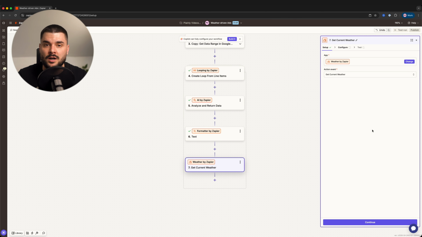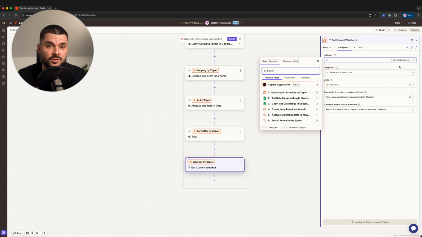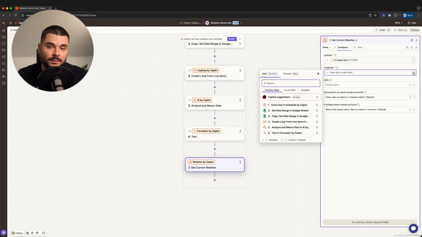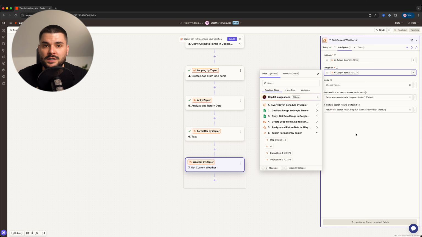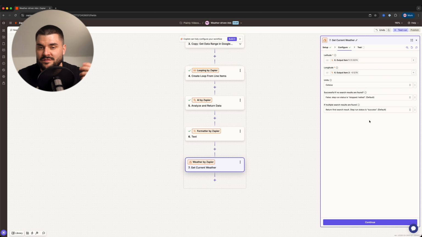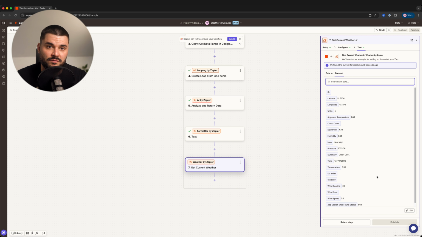Set it to get current weather, map a latitude and longitude from the previous step, set units to Celsius or Fahrenheit if you're using the non-normal measurement system. This gives you a bunch of weather info, including the 3 things you need: temperature, conditions, and summary.